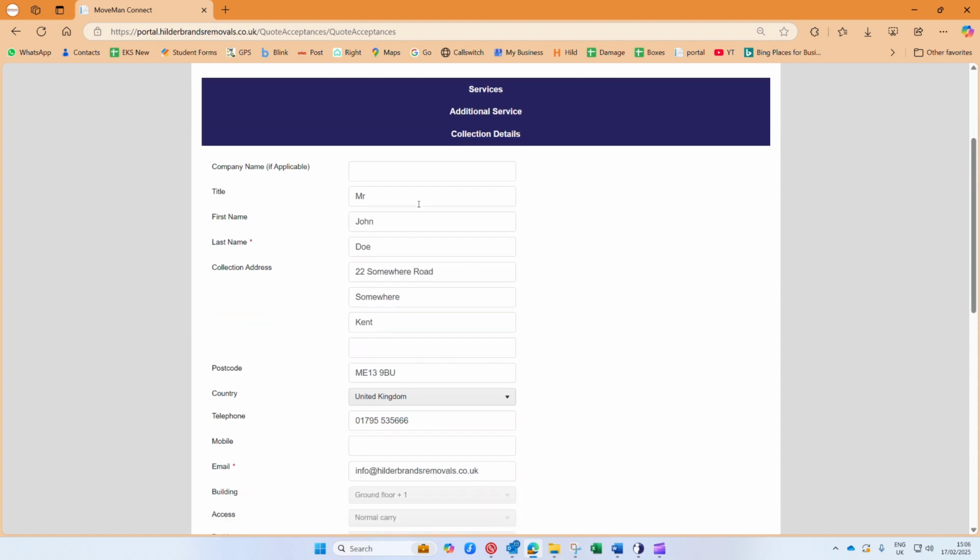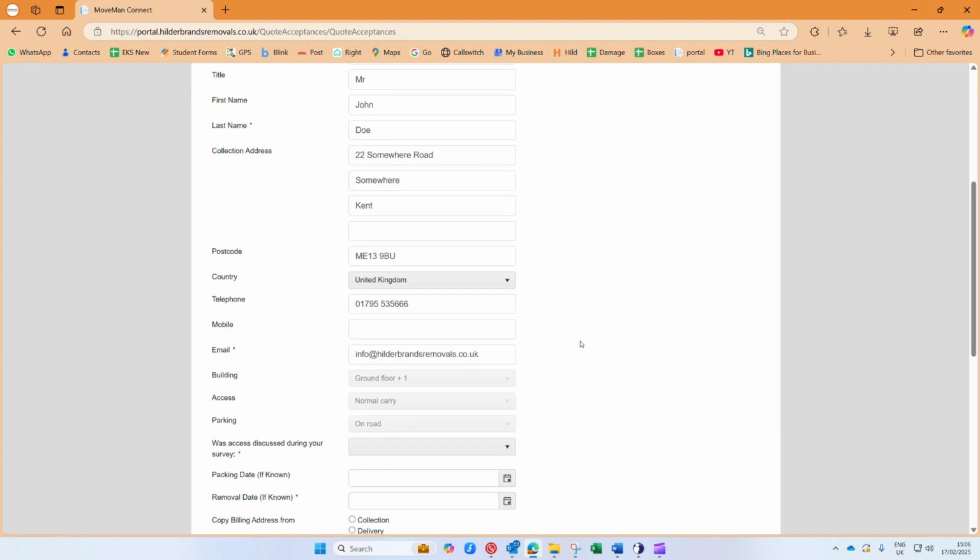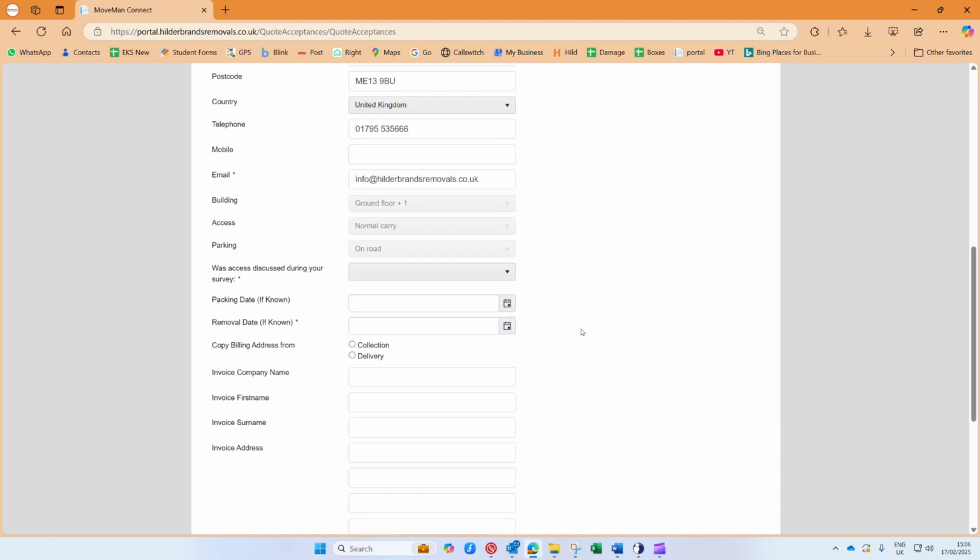Now this is there for general information, and it's a simple case of scanning our eyes over it, making sure everything looks right. If there's something that you feel is missing or is incorrect, then please give us a call in the office. The most important thing on this page is the mandatory fields, which are highlighted with a little red star next to them. So it's asking us if the access was discussed during the survey for the collection address. So we're going to go ahead and click yes.